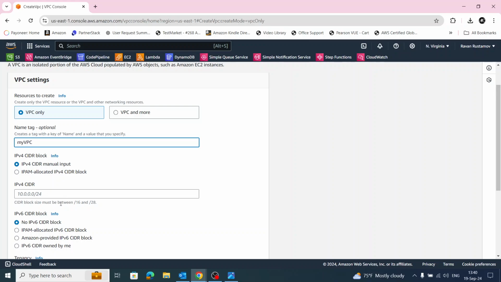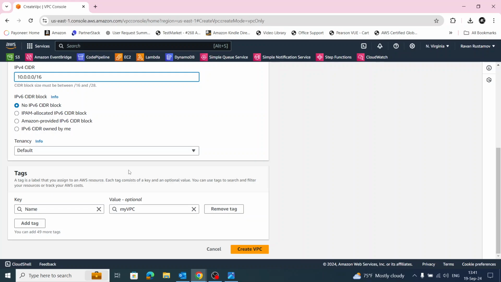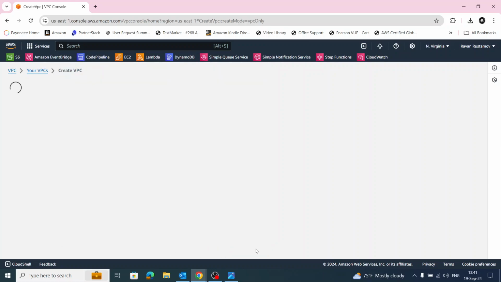IPv4 CIDR block, specify a CIDR block for your VPC, for example 10.0.0.0/16. IPv6 CIDR block, leave it as no IPv6 CIDR block by default. Tenancy also left by default, and click create VPC.